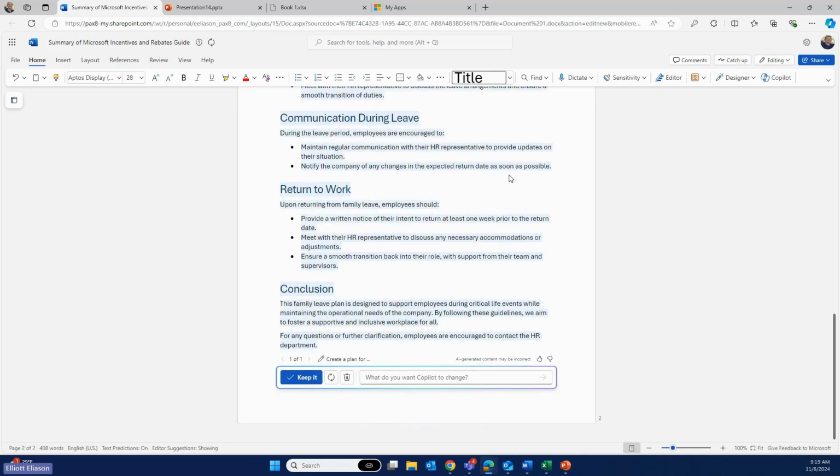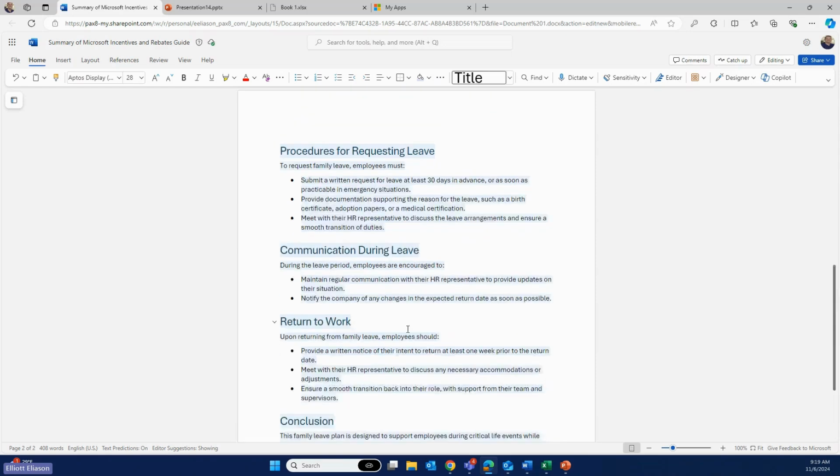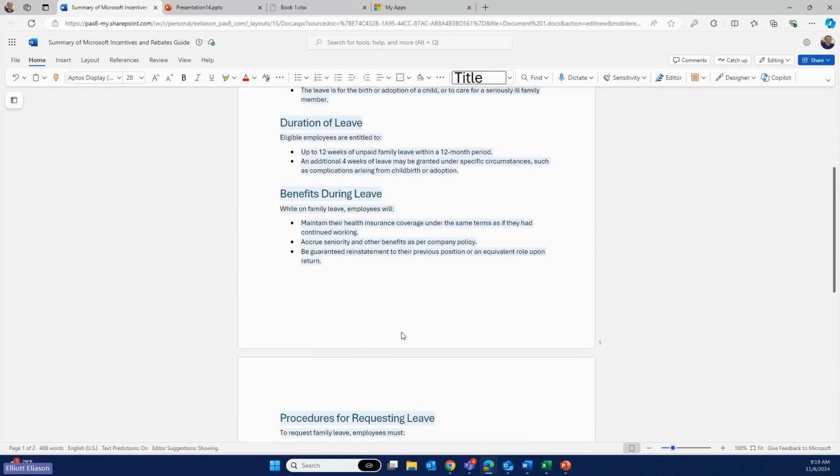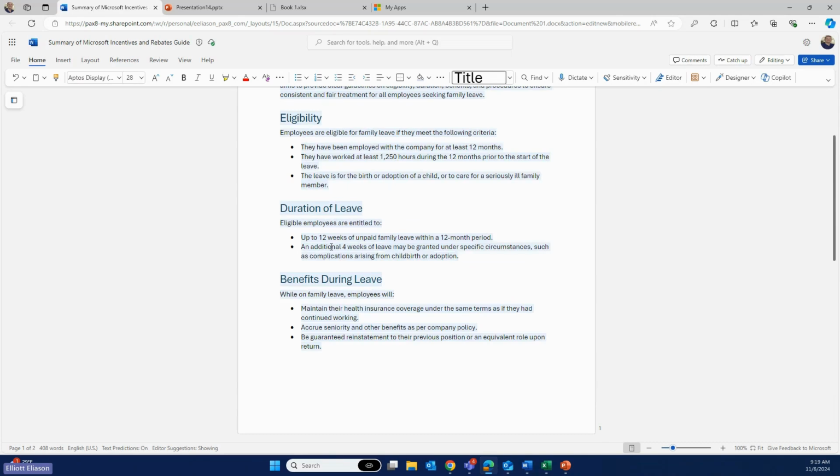So again, I don't think you need to base your HR team completely off of Copilot. But for me, this creates a great framework for what's going on this side. It knows that here in Colorado we have a 12-week leave program that's part of our Colorado laws, and was able to pull that in from this.